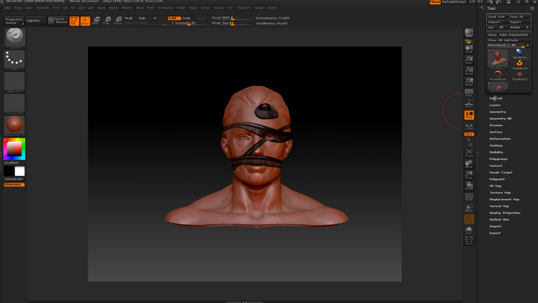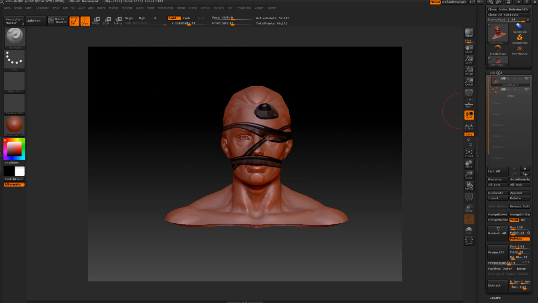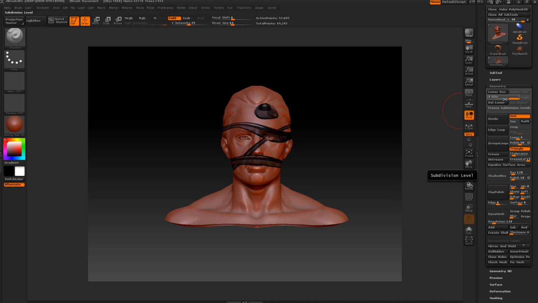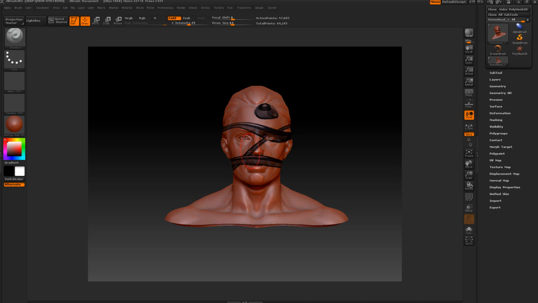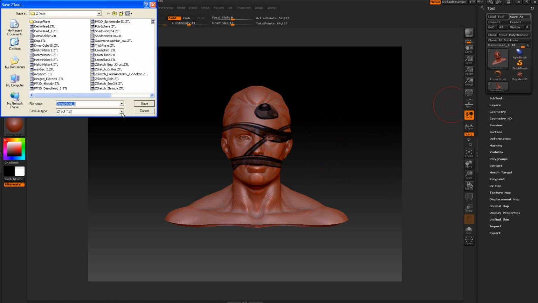If we go into subtools, you can see that this head had subtools, and it automatically loaded the subtools. If we go to geometry, it stored and saved all of the subdivision levels. If we look at the head, we can see that it saved the texture. So basically, if this head was made right now and I went over to save as, I can only save as a ZTL, and it's going to save all that information.